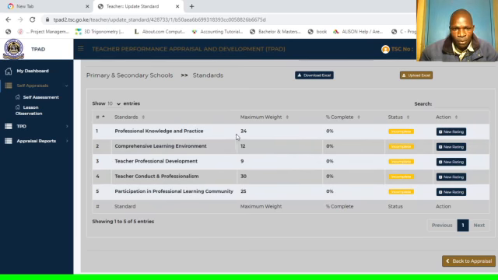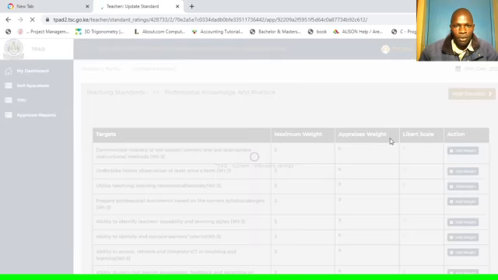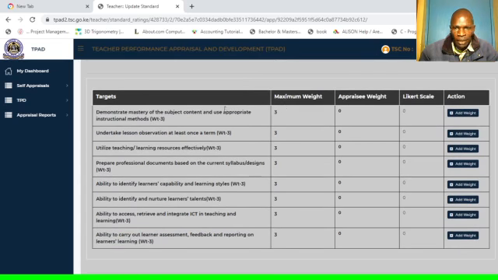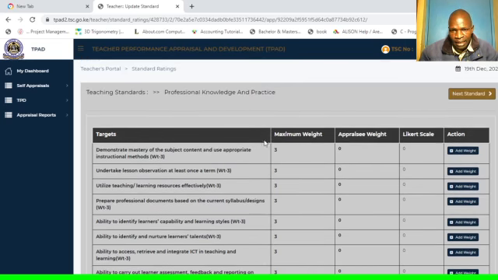So at the end here, professional knowledge and practice, it says new rating. So click new rating. So we want to update the first standard, professional knowledge and practice, which has been opened. And once you open this one, you realize that we have been given targets. So there are 8 targets. I've seen this is 1, 2, 3, 4, 5, 6, 7, 8. So there are 8 targets, and each target has a maximum weight of 3 here.